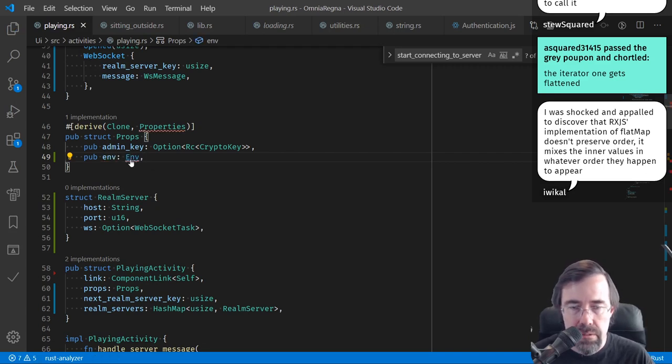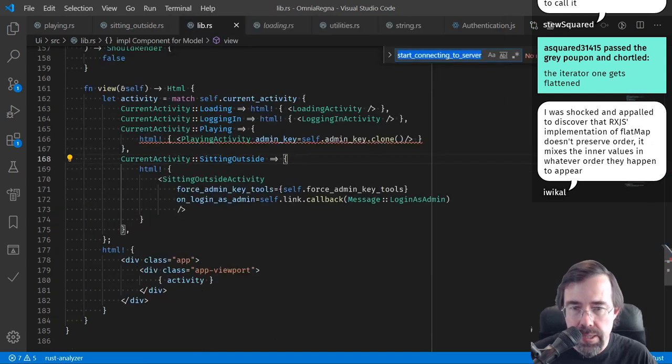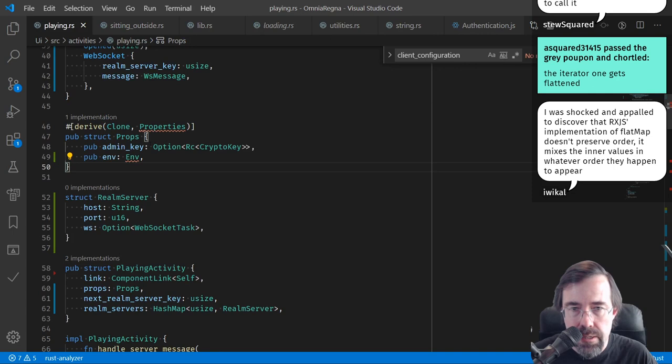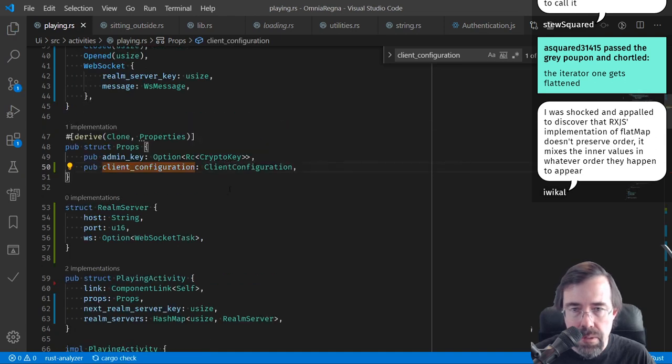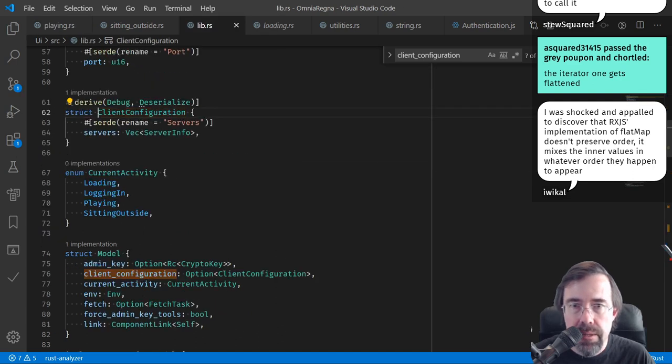ENV. Oh, no, it's not ENV. ENV was something else. Where did I put the client configuration? Here it was. Okay, so there just is a client configuration. All right. That needs to be imported. It needs to be clonable. We can make it clonable.